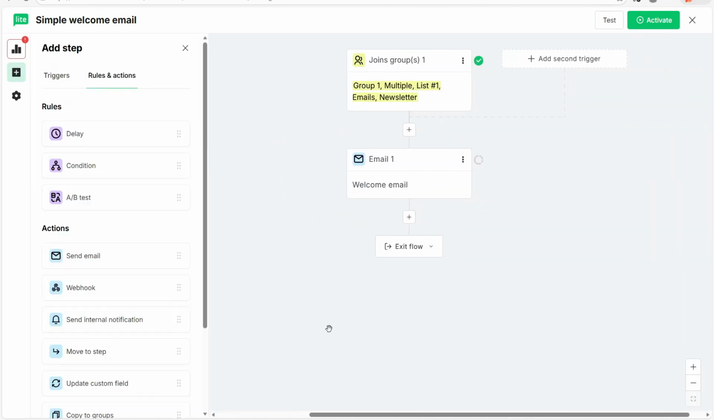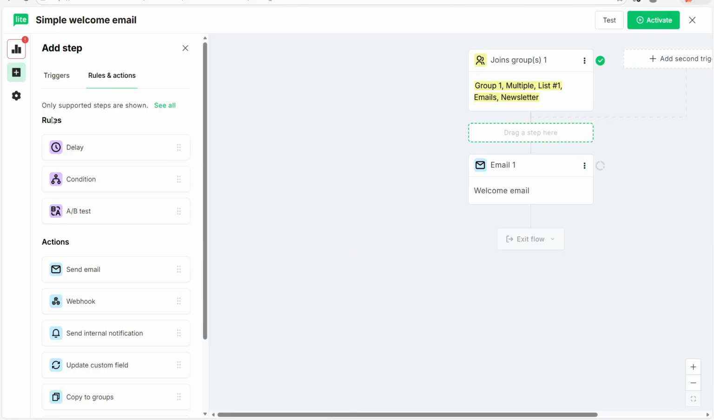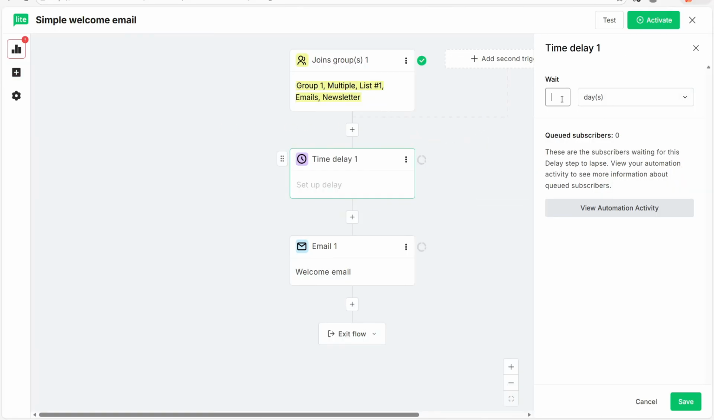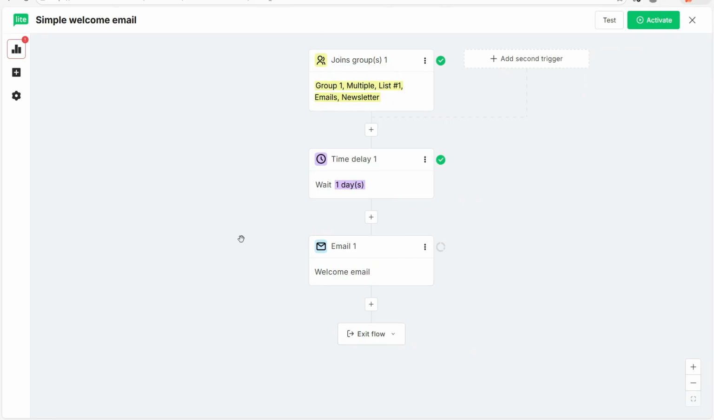Now what you can also do is add more things within this automation. Let's say you want to add a delay, so simply click on the plus sign. And in here, you want to hold and drag the delay, and you can set it on a specific day or time. Click on Save here below. And as you can see, we have successfully used the template.